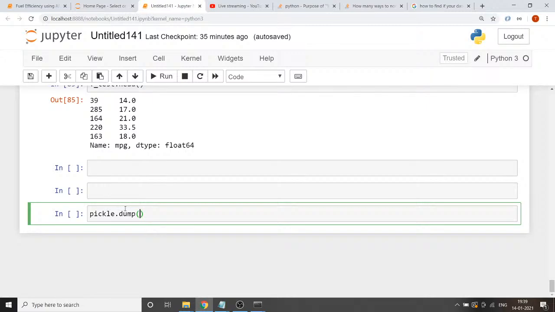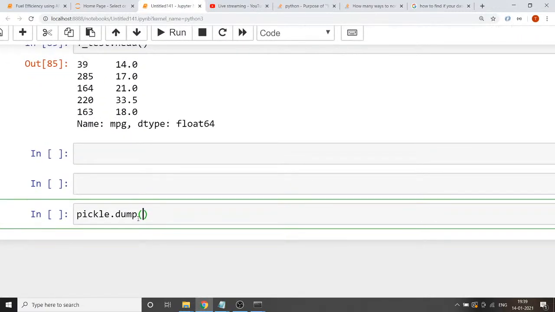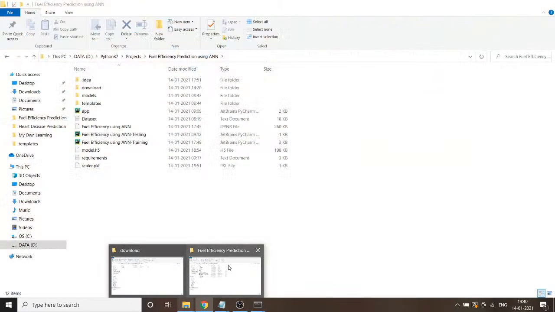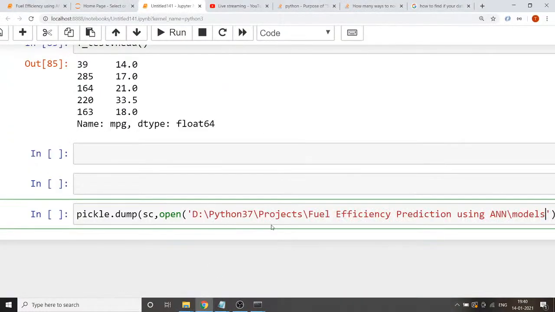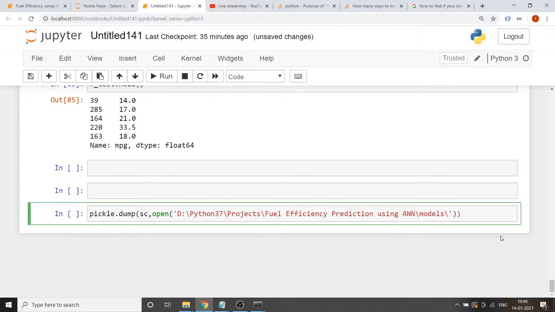So this we will need tomorrow. pickle.dump sc, that is the standard scaler, open, and just give a path where you want to put it. Like I want to put it here, in models. I have already done it, but let me do it again. So I'm gonna copy the path here and paste it, slash, and by which name, scaler.pkl.